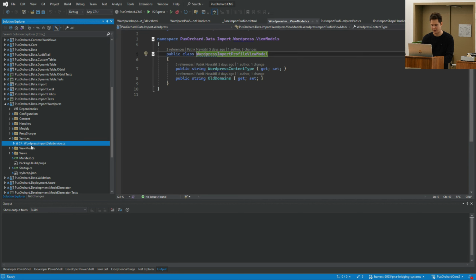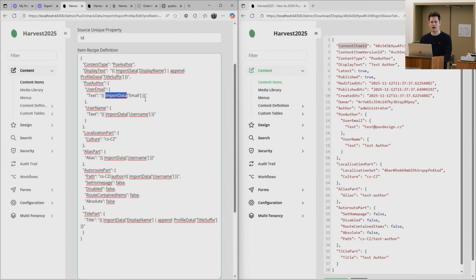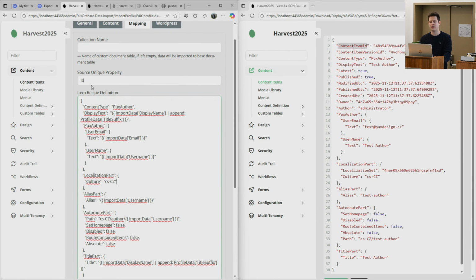But anyway, here's the import data service, and here's the author part. We use PressSharper to load the XML file and to transform it into C# objects, which we then transform into a dictionary of string and object. So these keys and values are available to us in the import. As you can see, I use all of these actually, and I pass it, as I said, in the context as import data. So I get the email, I get the username, and also I get the ID.